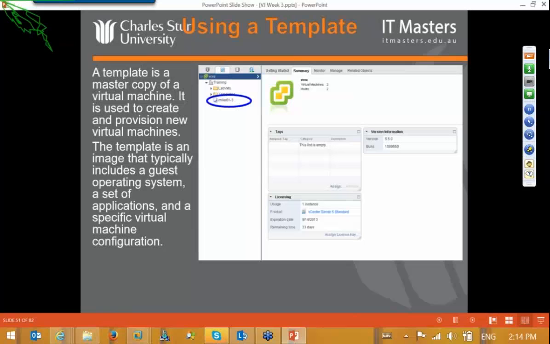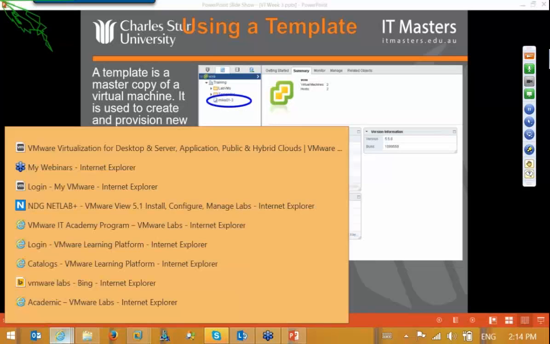And in vSphere, all you have to do is go to summary. Let's say this is the virtual machine template. From there, you go to, this is exactly the screenshot that you're going to see in this website. If I could log in.